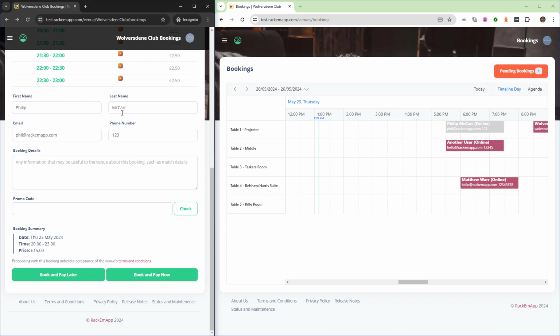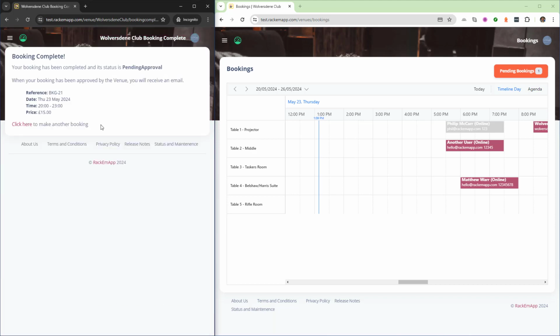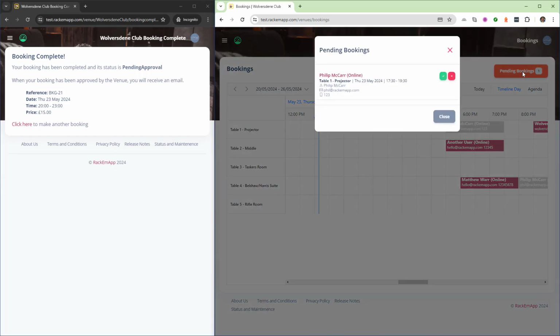And in order to proceed, I can then enter the details that I need, and I can choose to either book and pay later or book and pay now. Book and pay later will create a booking, but it will put it as pending approval. What that means is on the right hand side within the pending bookings system, we can click on the pending booking and we can see that booking.